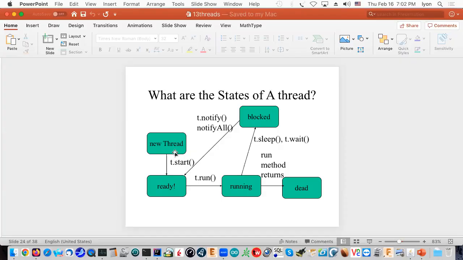Here's the life cycle of the threads. Threads are born, new Thread. Threads are said to start. That makes them ready to run, but they're not running. t.run is called by the thread scheduler, at which point they are running. Once they return from the run method, they are said to be dead and they return to the heap. And I think you saw me make like 10,000 threads.